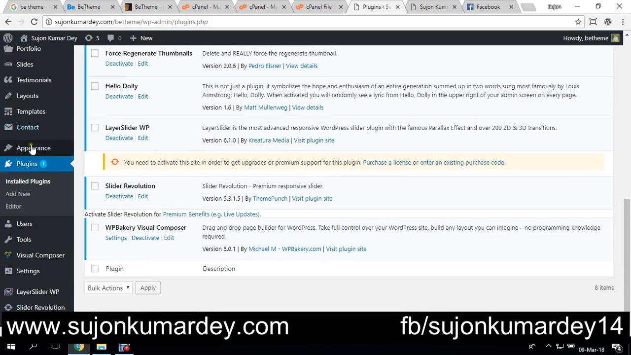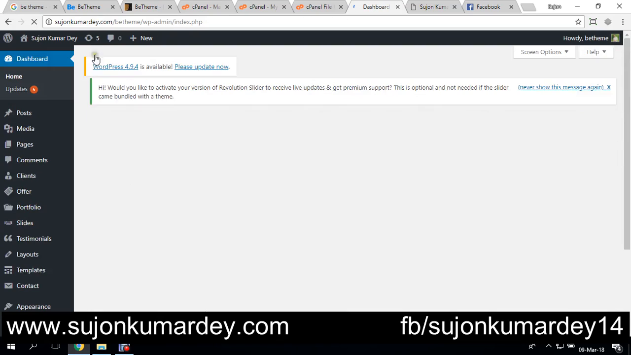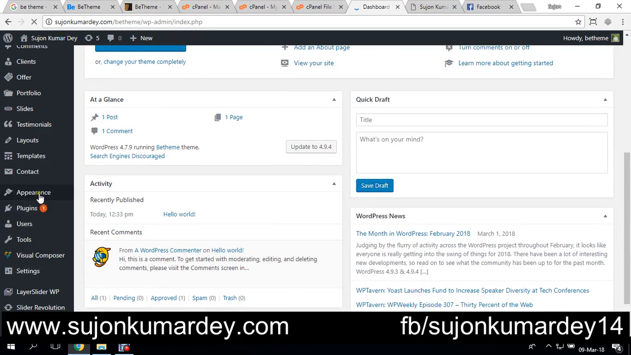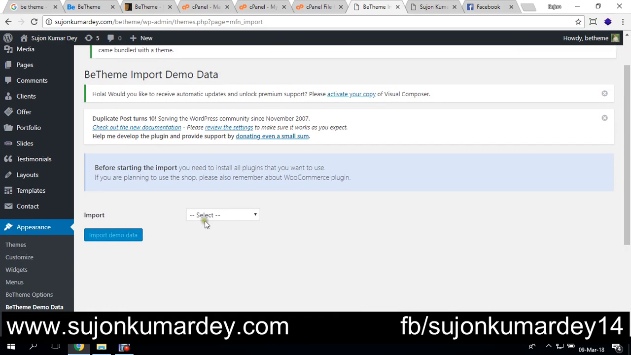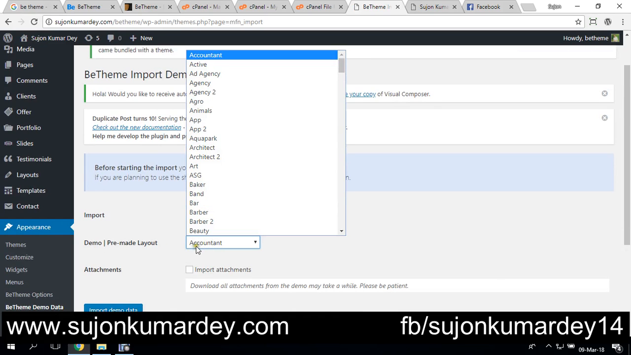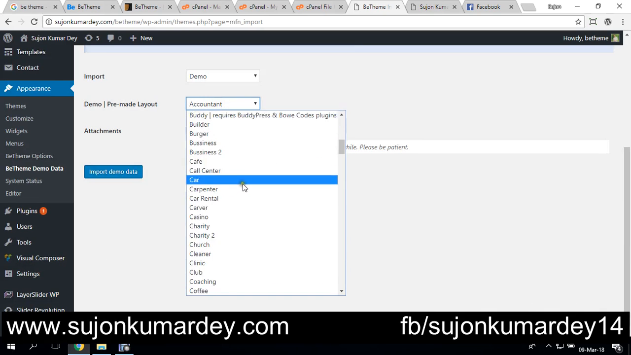Okay, I again go to my dashboard home and see Appearance, Betheme demo data. Now I click import demo. From the demos you choose the demo which you want to upload. I click BPrint.